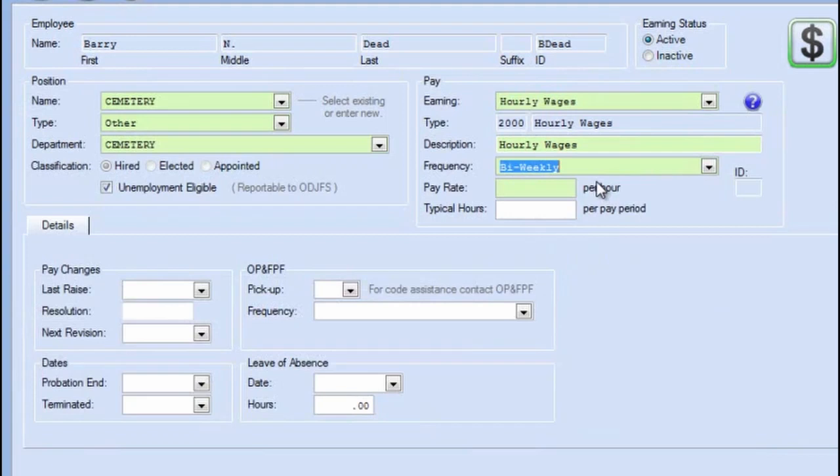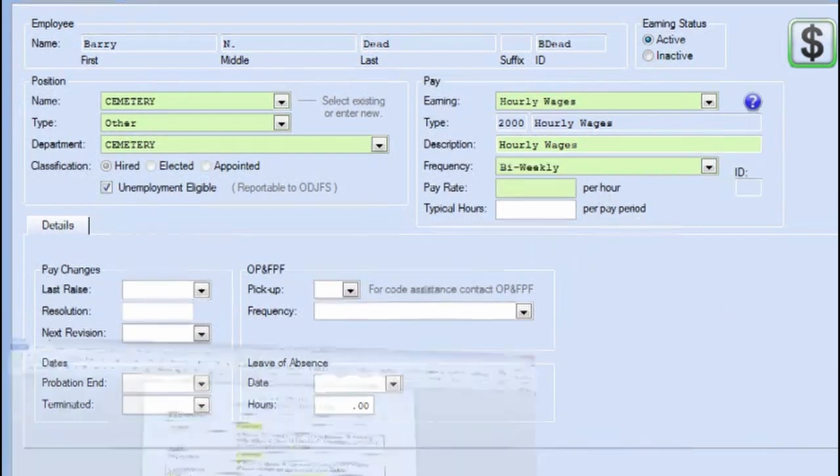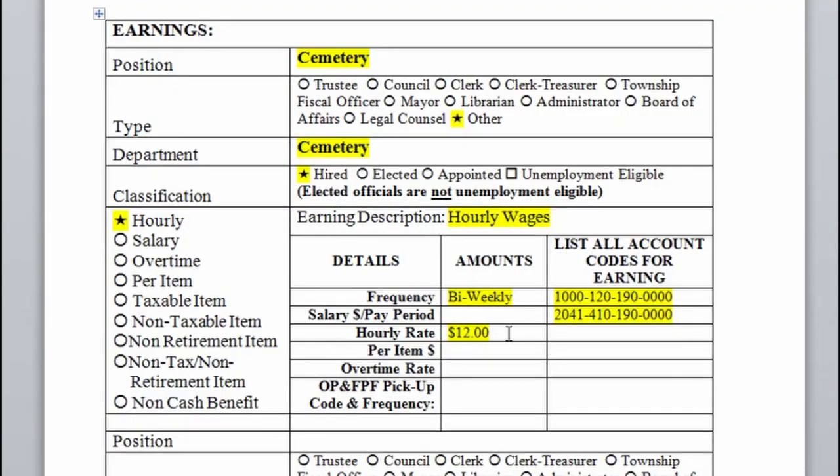Next, enter the pay rate as an amount per pay period for salary wages, amount per hour for hourly wages, or an amount per item for per item wages. We're going to go back to our employee checklist and we'll see that his hourly rate is $12 an hour.